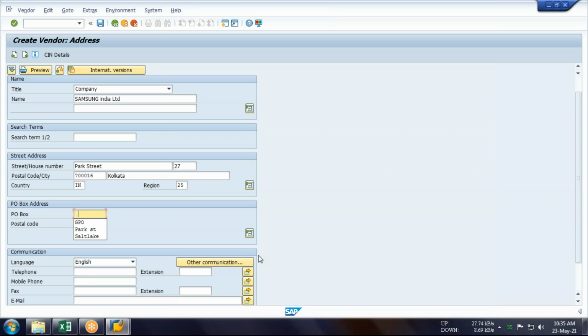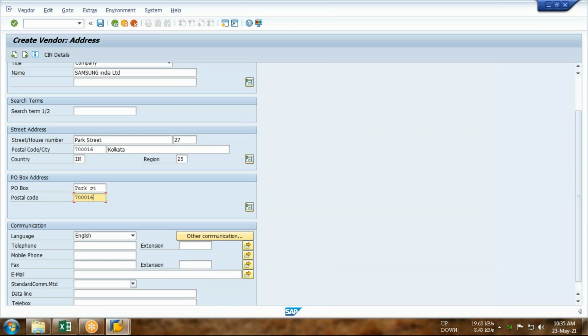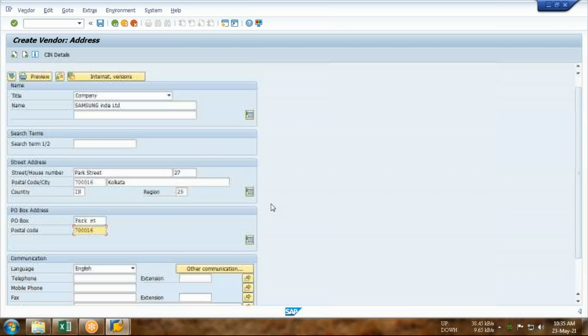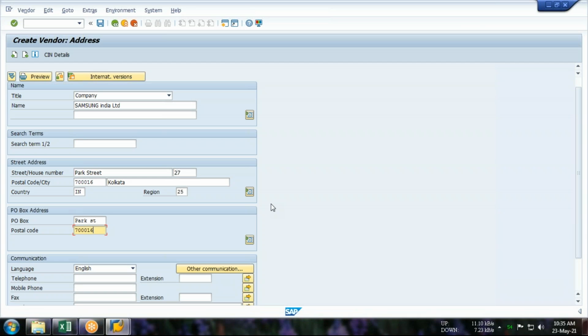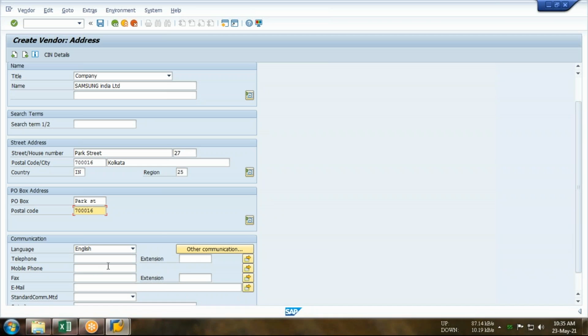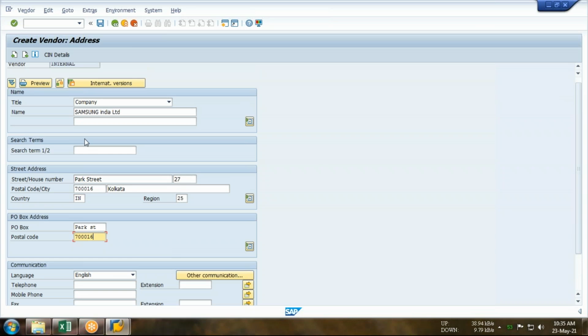Next is the post box. So post box is Park Street, and postal code is 716000. And if you have communication details like telephone number, mobile phone number, and everything, you can maintain them over here. So the first page is clear to all of us, guys. Yes, sir. So this is a part of the basic data, guys. Basic data means the basic data tab, where we should maintain the name of the vendor, address of the vendor, and the communication details, like mobile phone number of the vendor, contact person, and so on. So this is the first page.